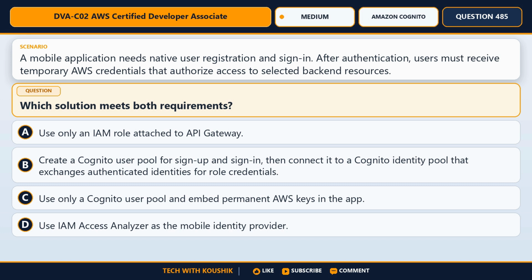Option A, use only an IAM role attached to API Gateway. Option B, create a Cognito user pool for sign-up and sign-in, then connect it to a Cognito identity pool that exchanges authenticated identities for role credentials. Option C, use only a Cognito user pool and embed permanent AWS keys in the app. Option D, use IAM Access Analyzer as the mobile identity provider.